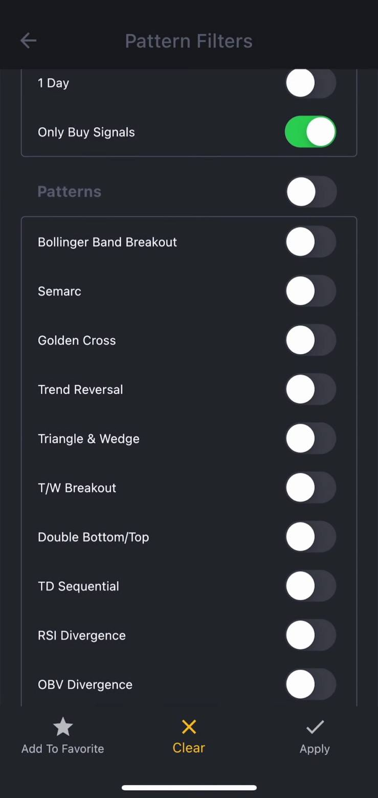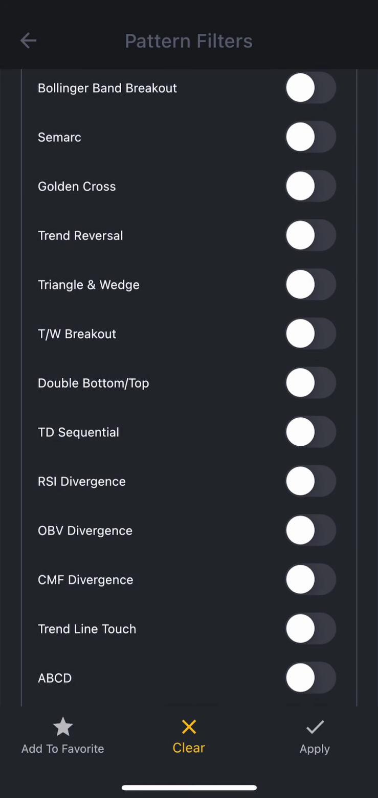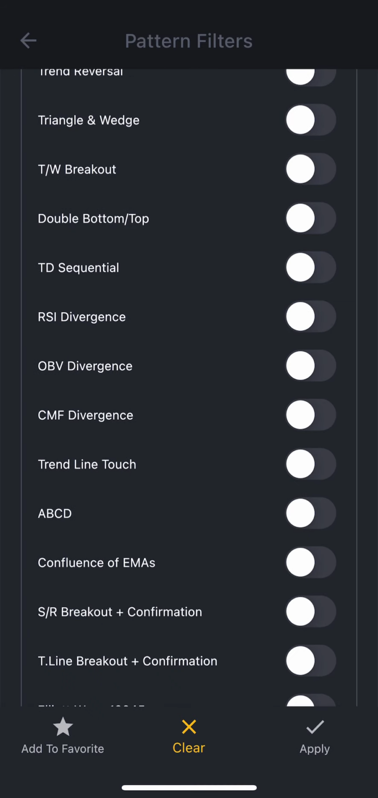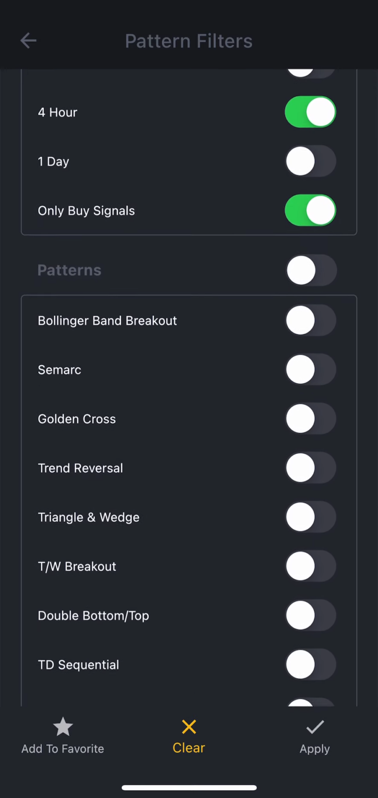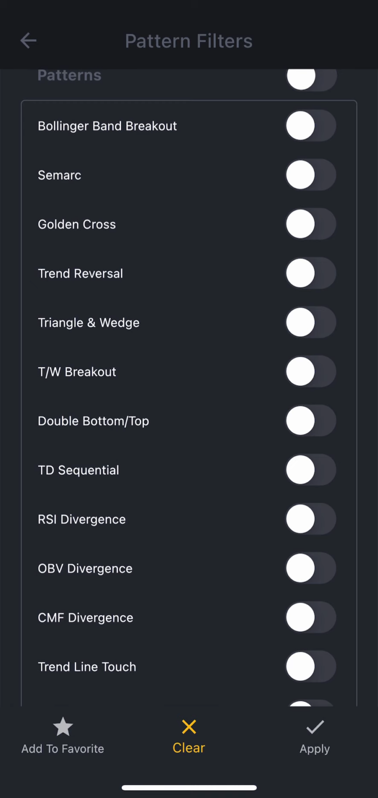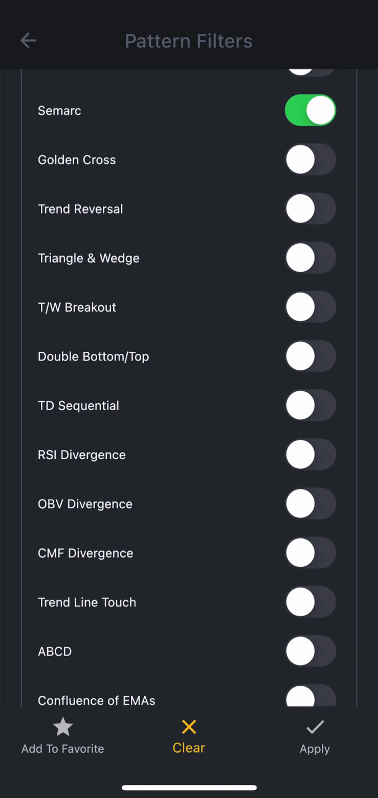Now let's take a look at the huge variety of patterns that can be detected by our app. There's golden cross, trend reversal, RSI divergence, ABCD, failure swing, super trend. As you can see, there are many patterns that can be detected. Also, there is Semark, which is a unique pattern developed by Coinlegs, right here. It's a very useful and strong pattern, but keep in mind that it only functions in a 4 hour period. And also there is Trendline Touch, which is another pattern developed by Coinlegs.